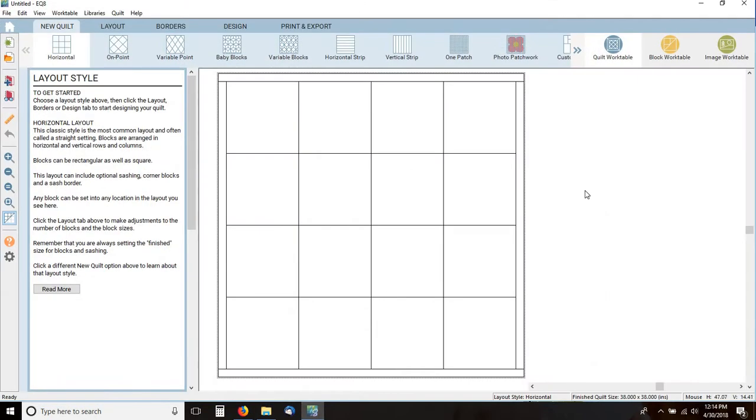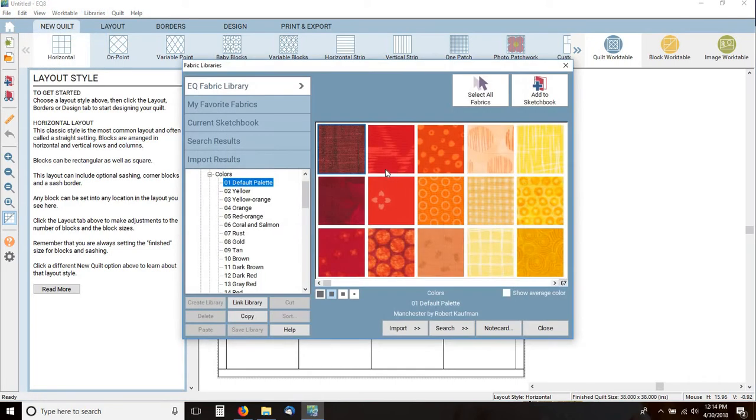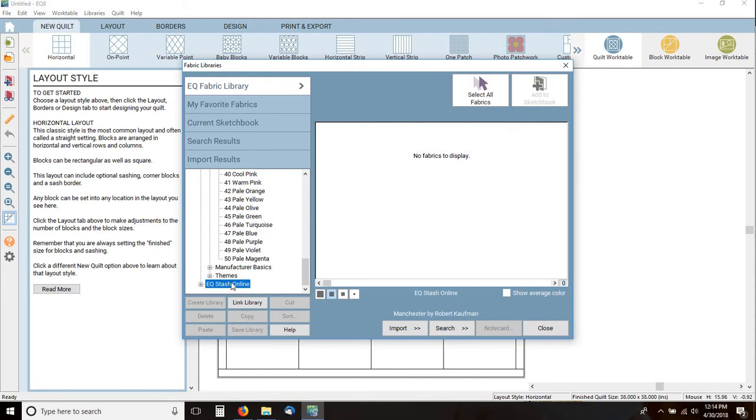Then when you come into EQ8 and you open it up, you'll see your libraries and fabric library. Normally you have your default palette right here, and there's different colors. If you make sure it says EQ8 Libraries, you scroll all the way down, there's EQ Stash Online. Double click that, or click that, and then the little plus will show the download number one. So if you add on and you have more and more, it'll show up, and you'll see it here.